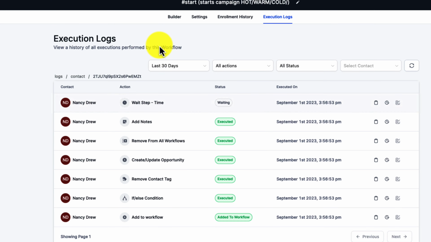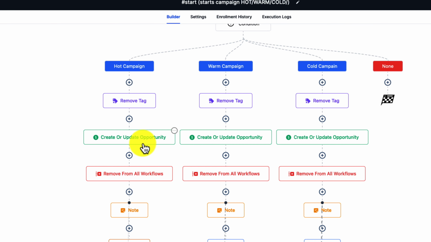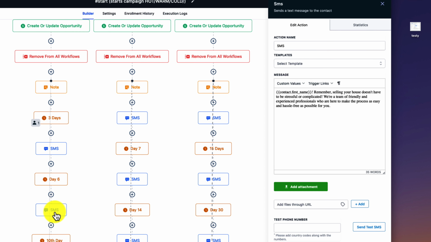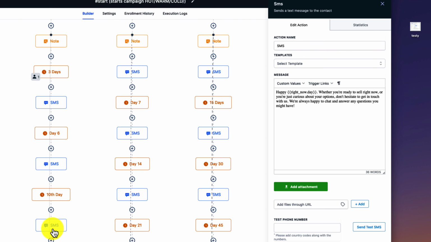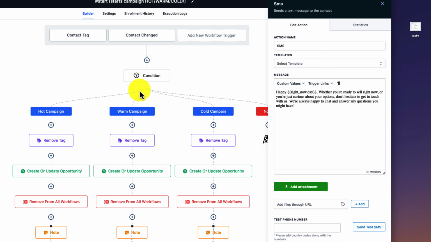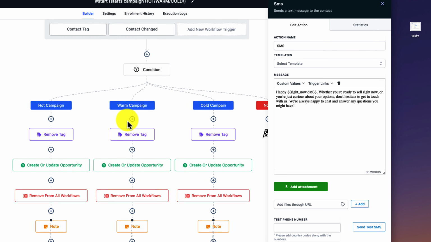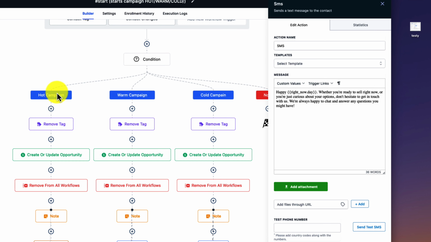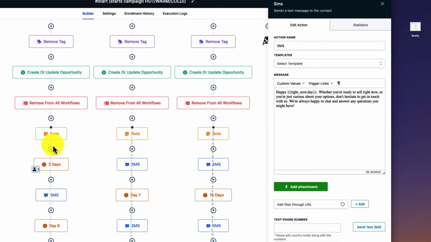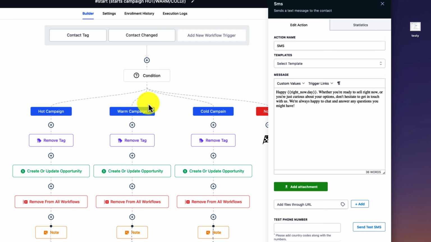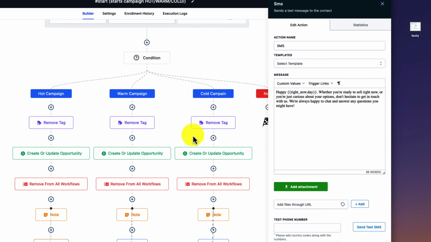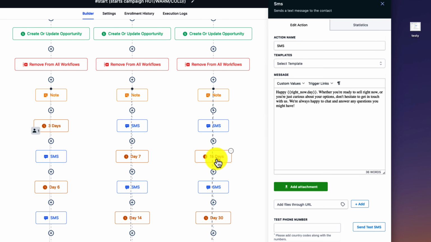But as you can see, she's in here, and then she's gonna get a message, and then 3 days later she's gonna get another message, 3 days later another message. And if we had put her in the warm stage and then pressed start, she would go down this one. So as you can see, with the hot campaign, it's gonna send them a message every 3 days. With the warm campaign, it's gonna send them a message every 7 days. With the cold campaign, every 15 days.